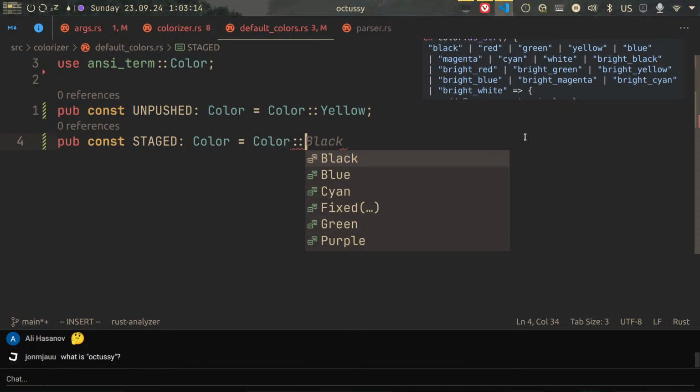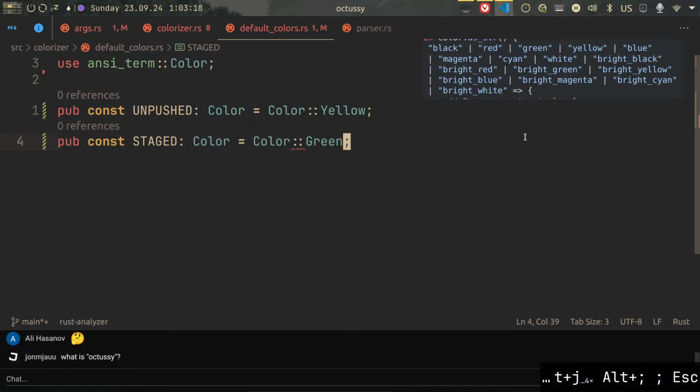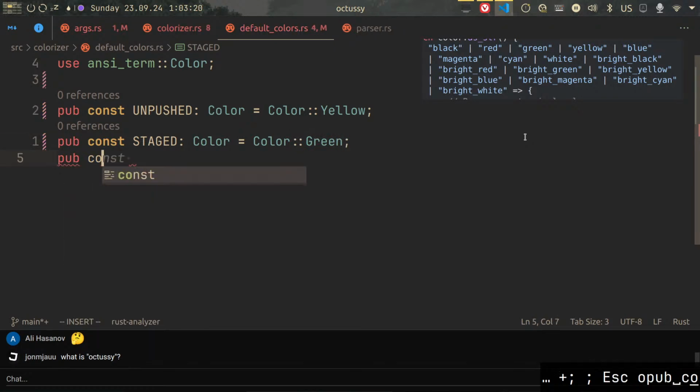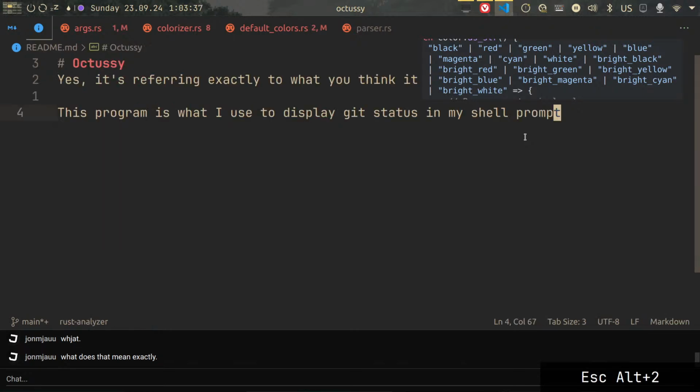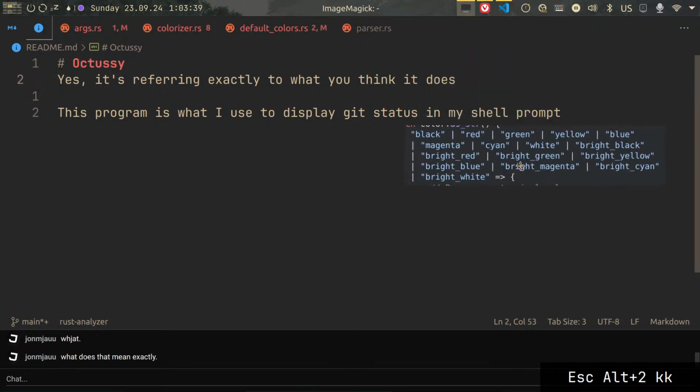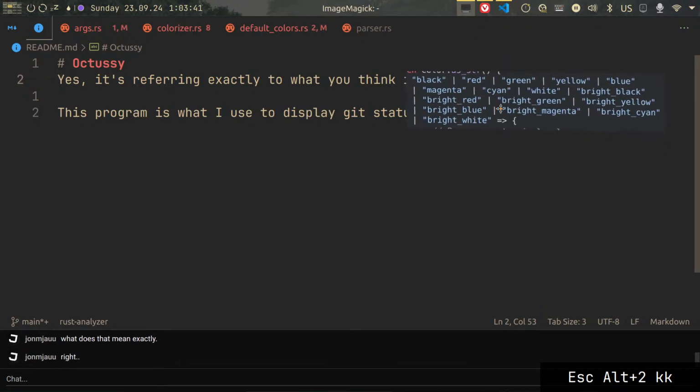Octussy is octopus pussy. A very uncouth name of a project. But it's basically git status for your shell prompt as a single program that you can just run. It means exactly what you think it means, which is literally in the readme.